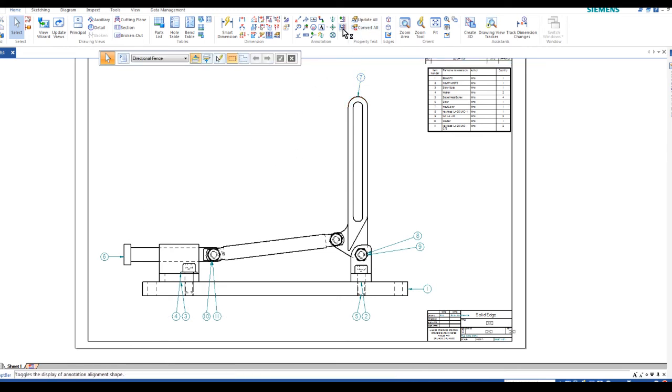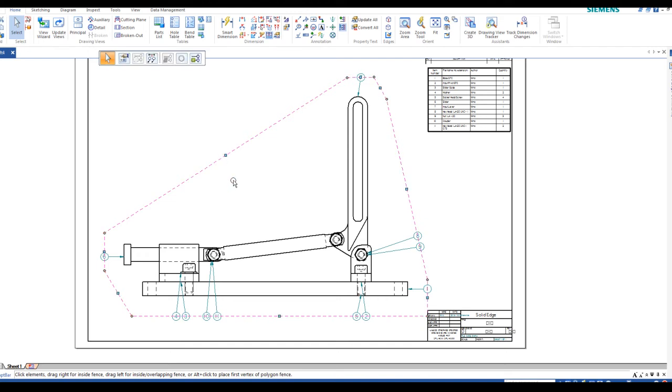If I go up to annotation, at the extreme right-hand side, I have two particular buttons. This one produces an alignment shape, which is that dotted line, and this one hides the alignment shape that exists. If I click on this one right here, it brings up the alignment shape. Now what does the alignment shape do? It allows me to do a few things. If I click on it, you can see there's a bunch of blue nodes and also the dashed line.